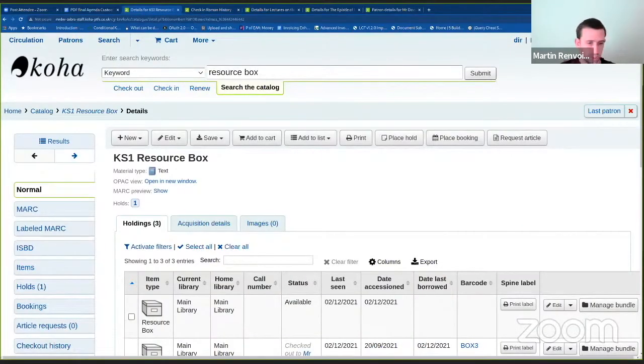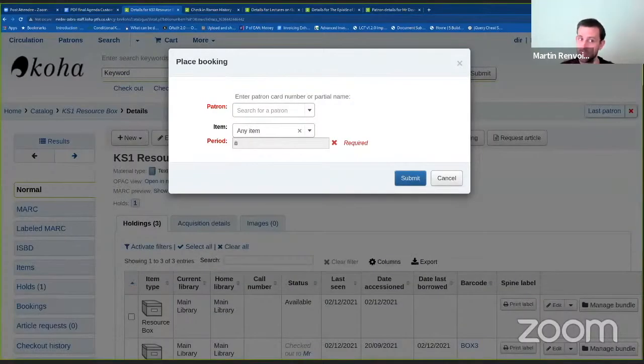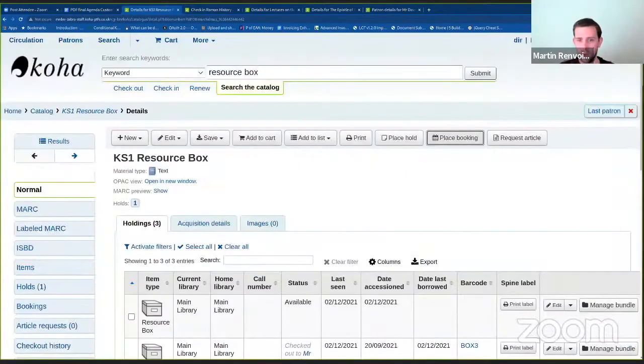So item bookings, that is the ability to book an item ahead of time for a particular window of time. As opposed to holds or reserves, where you're placing a reserve and putting a queue to wait for the next time the item comes back, bookings allows you to pick a specific date to circulate that item. So we have a new button on item records or on bib records, place booking.